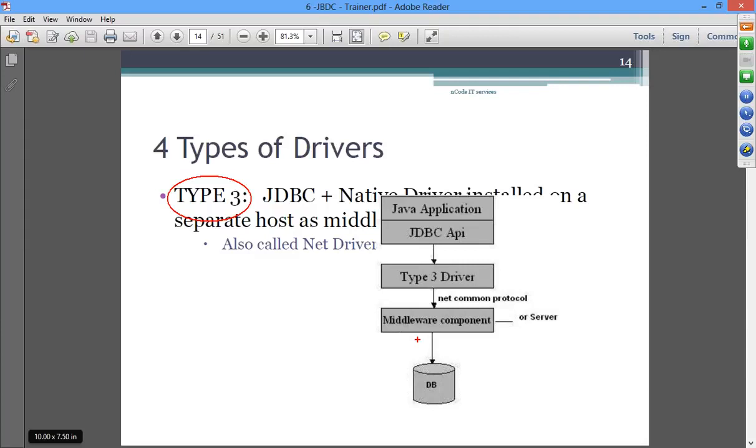So what was done was, instead of installing the driver on the desktop of all the 100, let's move the driver into a common machine. That machine at that point of time used to be called the middleware component. So with type 2, you have the driver on all the 100 desktops, but in type 3 you don't have the driver on all the 100 desktops. You have it on a centralized server.